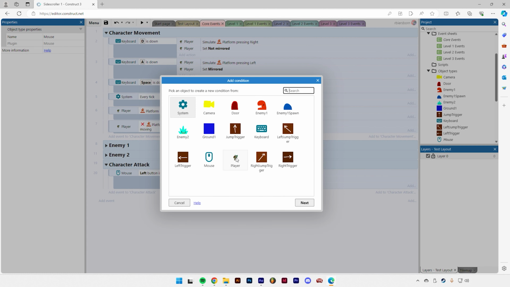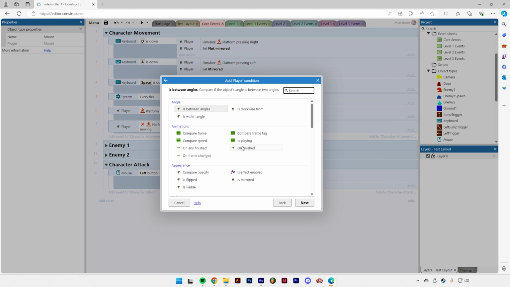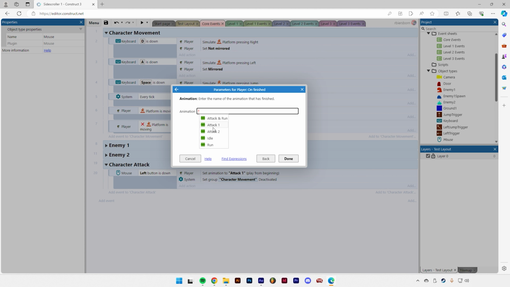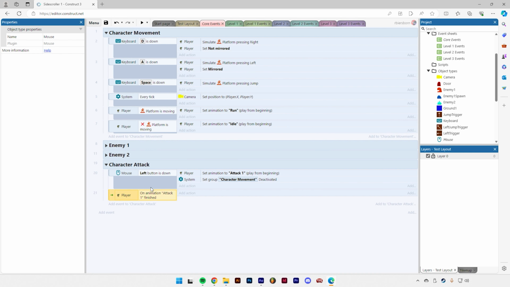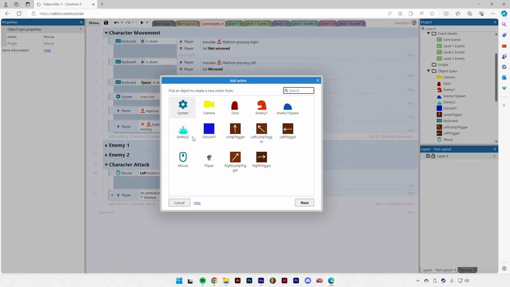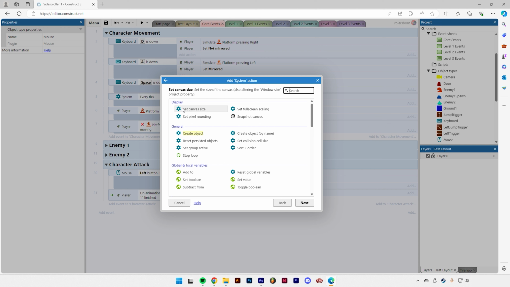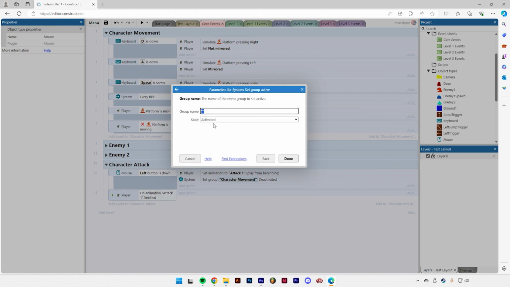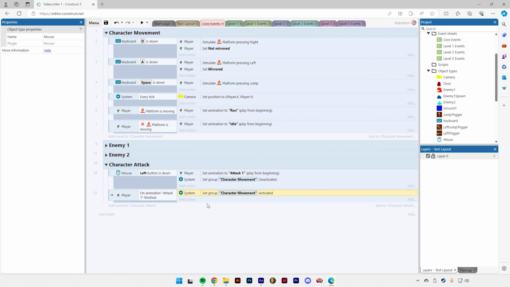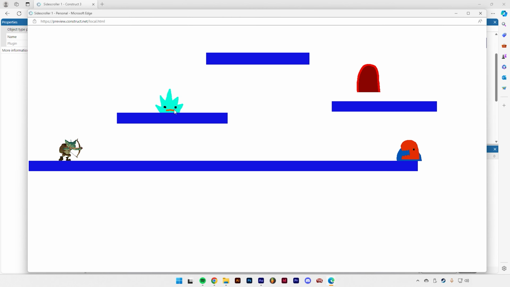The condition is going to be when the player is finished, or on finished, attack 1. When the animation is done, we'll add an action. We'll go to our system. We'll go to set group active. And we'll take our character movement group and activate it again. Turn all that stuff back on. Let's try that out. Great. So I can shoot, and then when it's done shooting, it goes back to being able to move around.